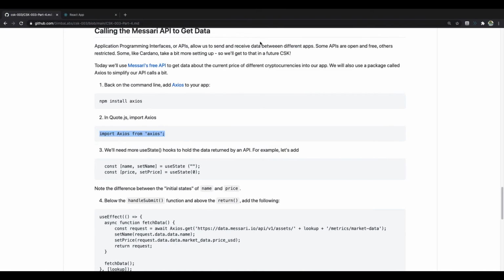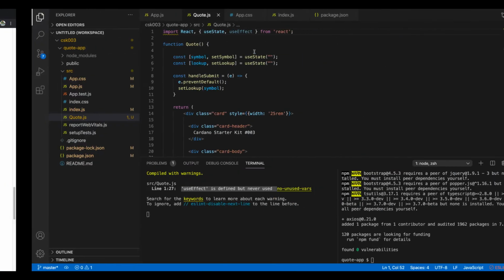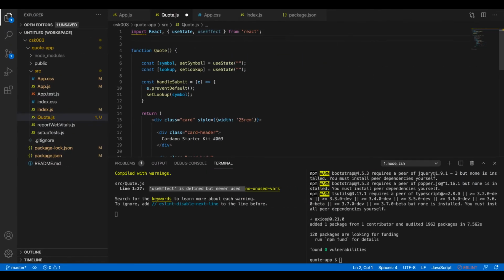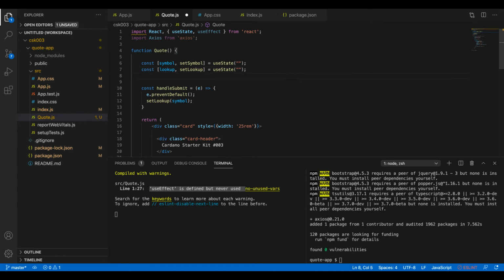Let me just make sure I remember to copy that. Yep, there we go. And let's put it up here, import Axios, and we should be good to go. So far, we have two useState hooks set up. One that holds the value of the symbol as the user types it in, and the other that holds the value of the symbol after the user presses submit. We're going to use two more hooks to hold on to the data that the API returns to our quote component.